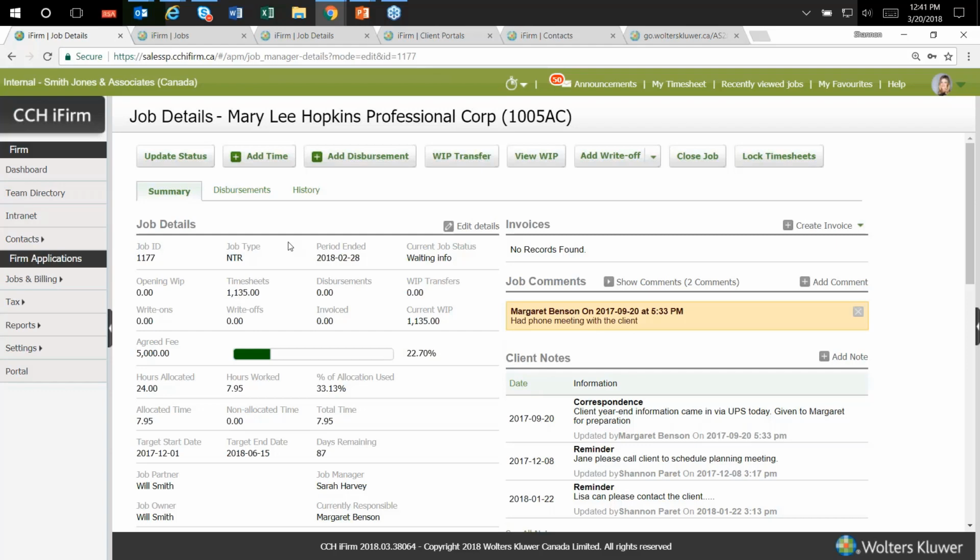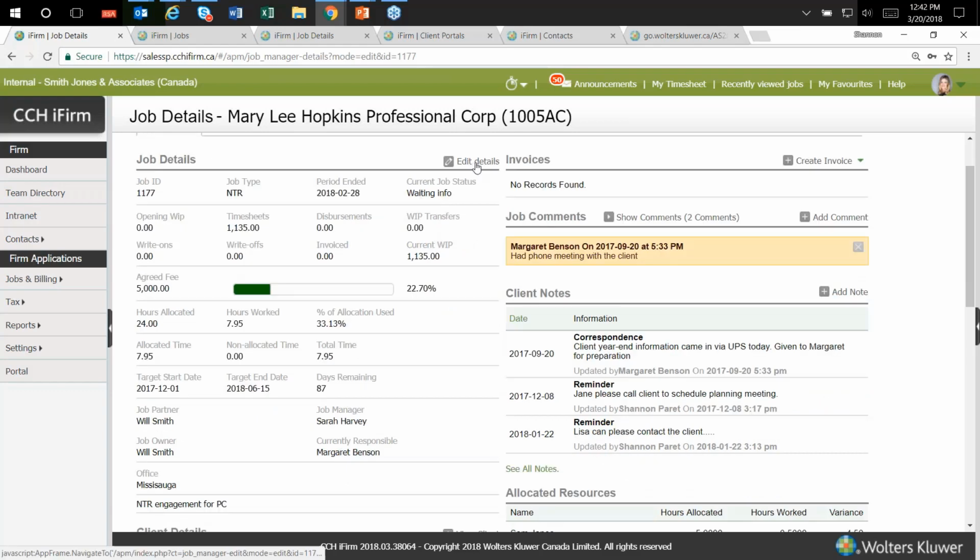This happens to be a notice to reader. Maybe you're going to do a bookkeeping job, a payroll job. So you're actually going to create a job for each different job that you're doing, because you want to isolate and start giving you some information about how you and your staff are doing on completing each of these individual jobs that you're doing. So you can see I have this notice to reader job.